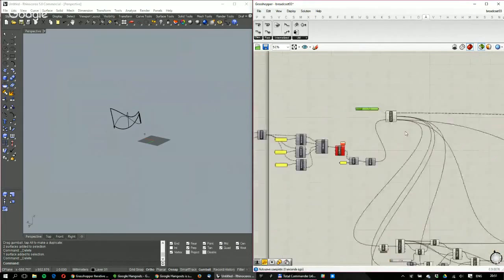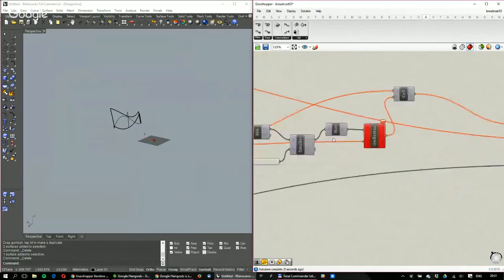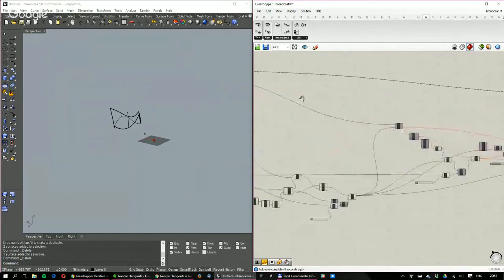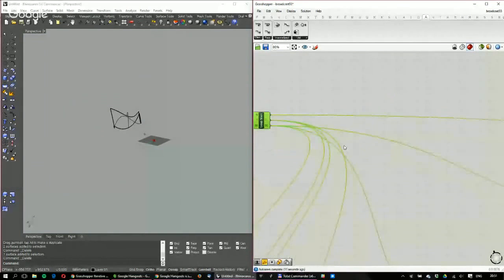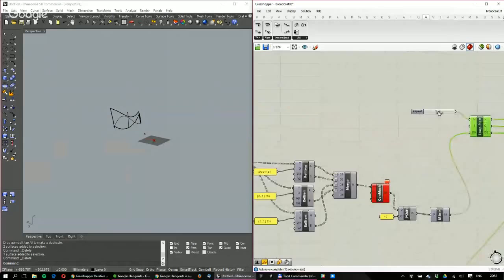Save, because maybe it crashes, and let's see what happens here. There is an error here for some reason or another. Let's double click to restart. Yeah, there is a problem. So let's see where the problem might be.